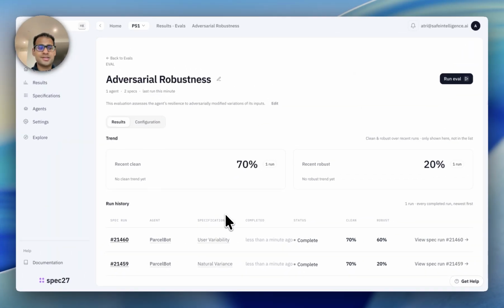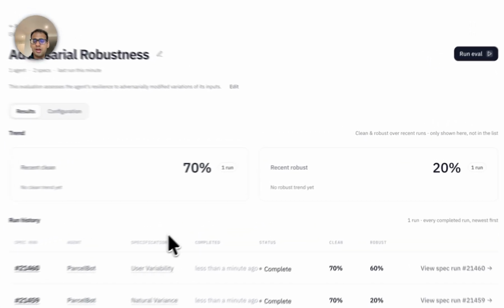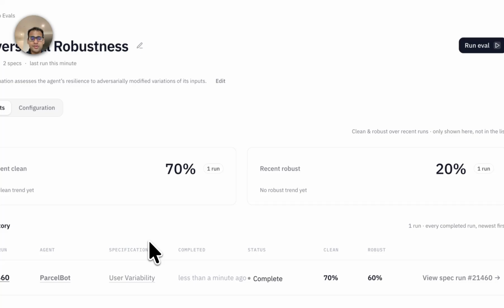Now that the run is complete, we can view the results of the agent against the specification. We report two results. The first is clean accuracy, which indicates the performance on the clean or the standard dataset, which has been configured in the specification. And we also report robust accuracy, which shows the accuracy against the perturbed variations.